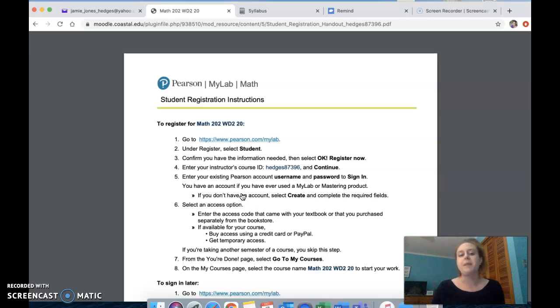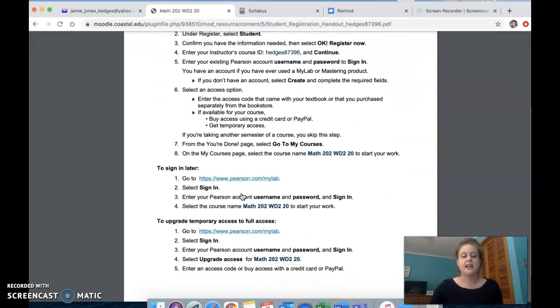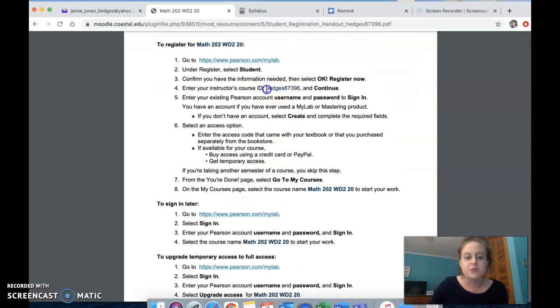Now, if you've used My Math Lab here at Coastal or across the street at HGTC, then you might not need to buy it again, just depending on when your account expires. So if you've got an active account, no reason to buy it again. You can just add My Class. And that information is right here in number 4. It's the one that has the hedges and the number.